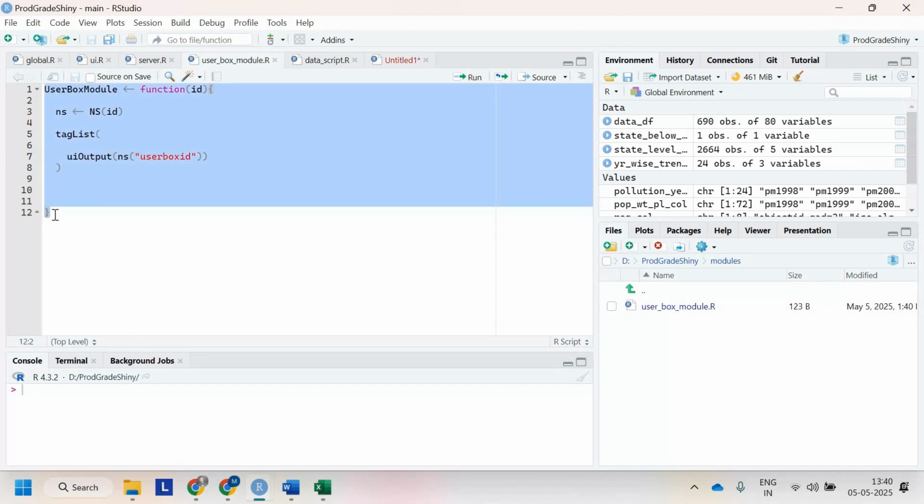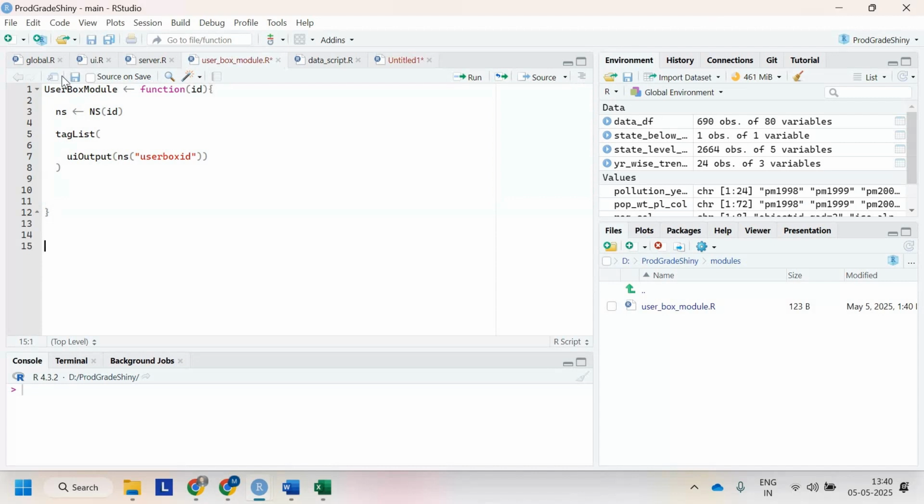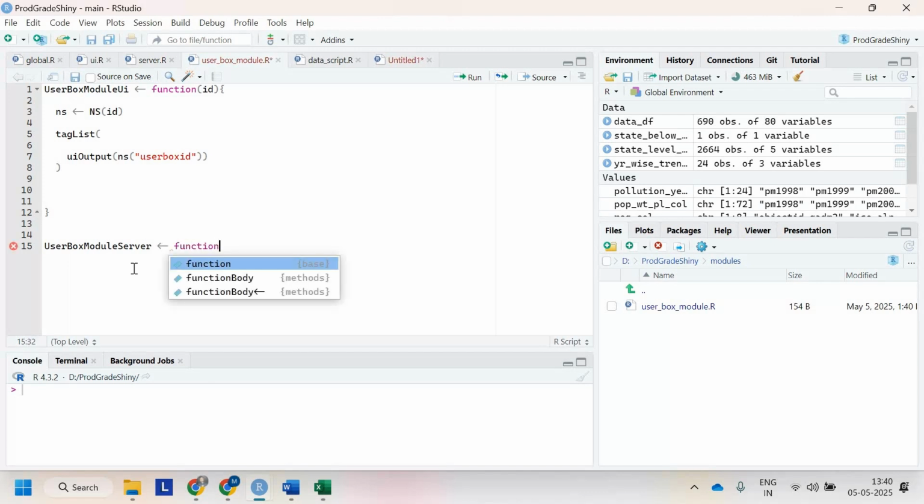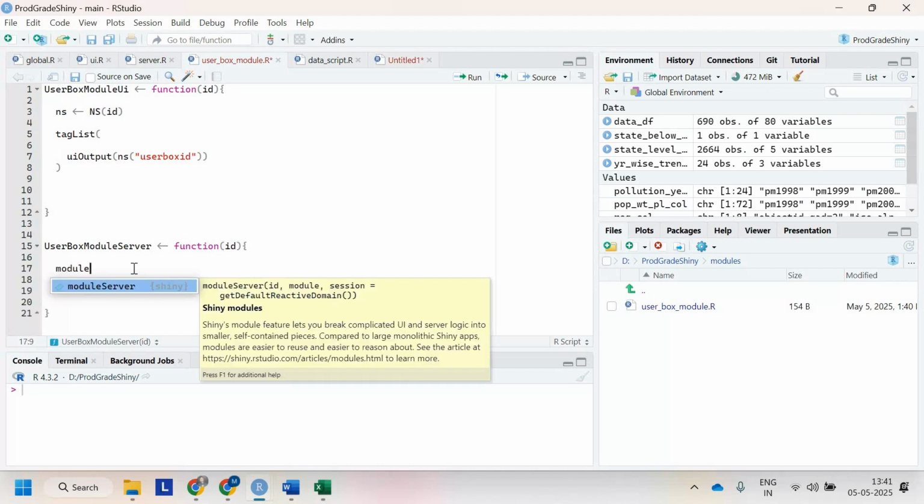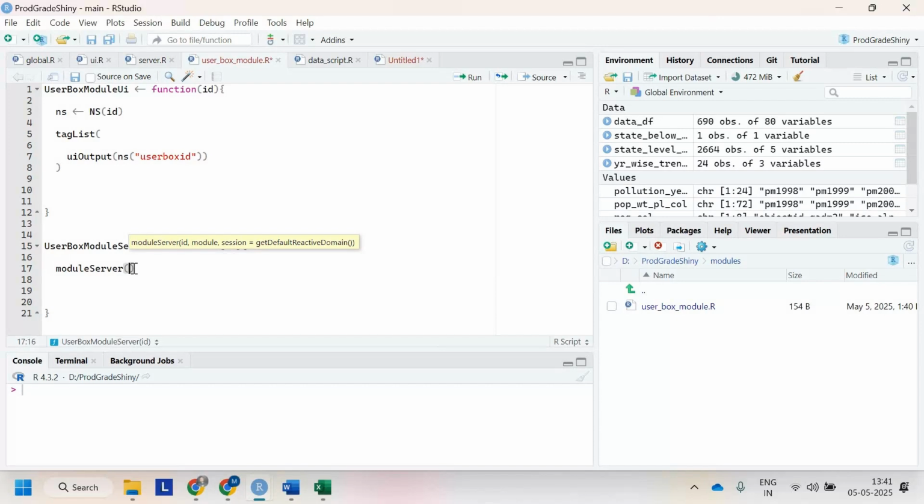Now it's time to create the module server function. For that I'm going to copy this code, and here I think you can do one more thing: name it user box module UI, so that it differentiates between the UI and the server. I'm copying this code here and then you can write server, and write function, and within the function you have to pass the ID as you did for the UI. Then there is a function called module server, and within the module server you have to pass the ID again.